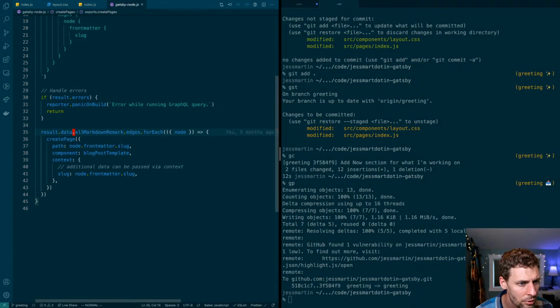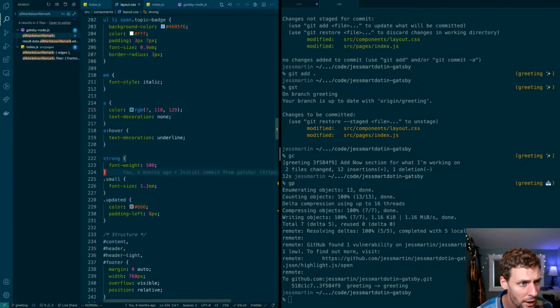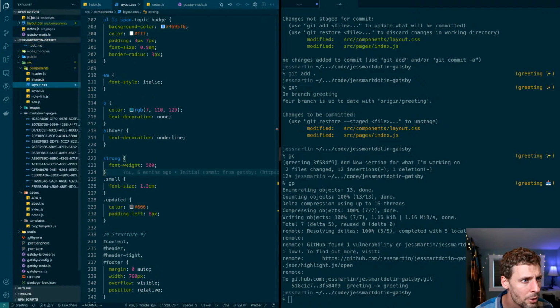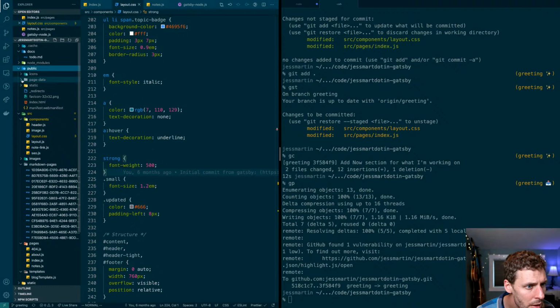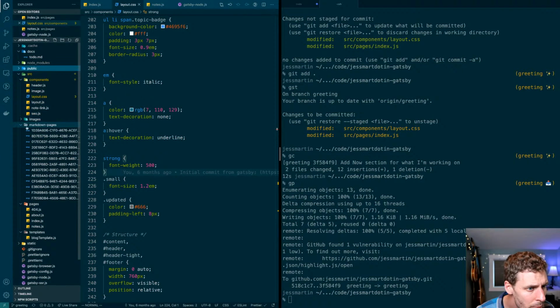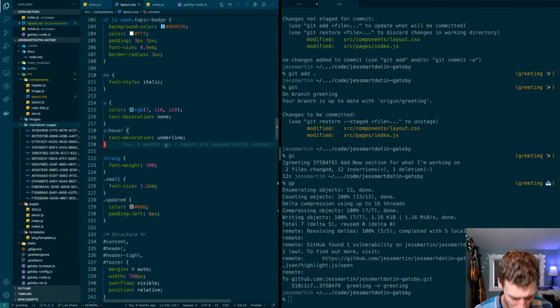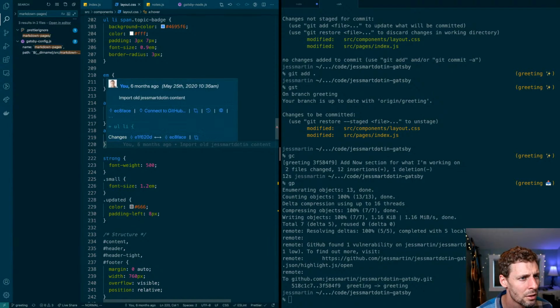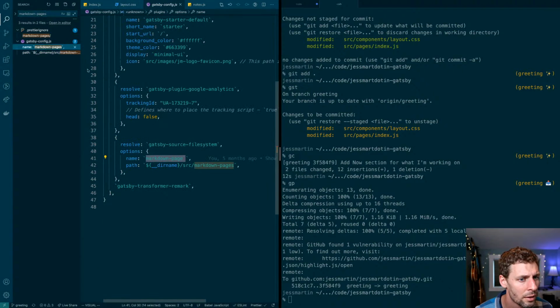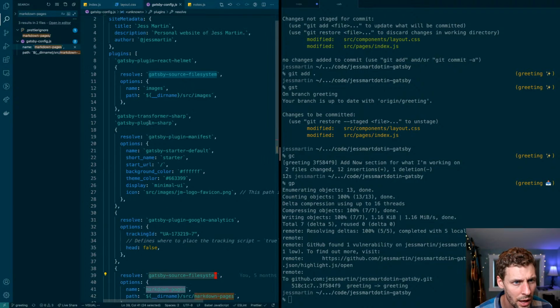And so I think this result data all markdown remark is actually pulling all of the pages from public, not page data, sorry, markdown pages. There we go. Let me see if I search for markdown pages. Gatsby source file system. There we go. Man, this is so convoluted. Could be a lot clearer.